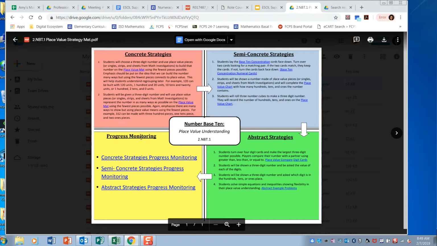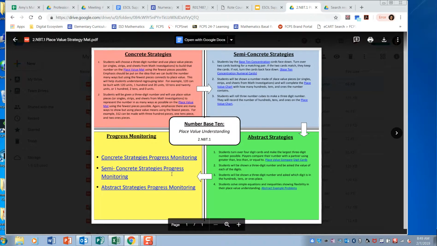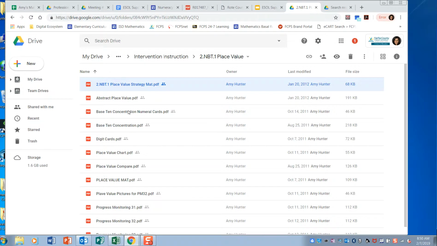So concrete probes were very concrete. They used manipulatives. They had students touching and walking and doing something very physical with their body. Semi-concrete was all pictorial representations. And then abstract was like, now we're just working with our numbers, just our symbolic notation. So you can see there's lots of links in here to the supporting resources, and then those would in theory link to all of these things that are in here.